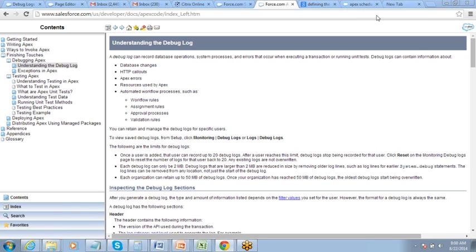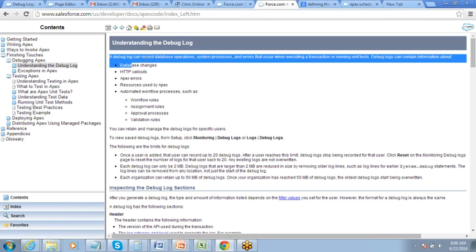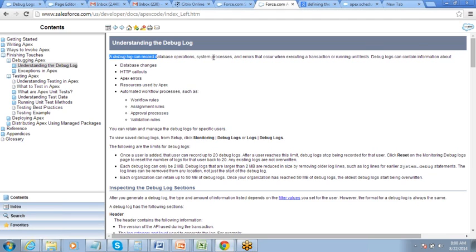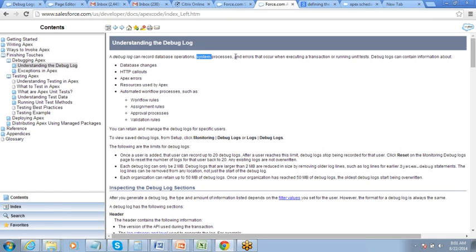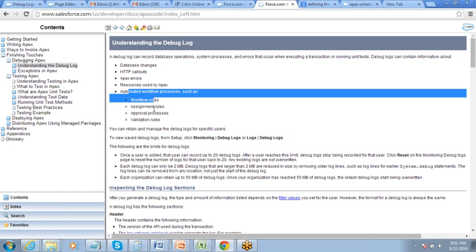Okay, so you see, a debug log can record database operations, system processes and errors that occur when executing a transaction or running unit tests. So this debug log can track database operations or any DML operations, system processes and errors. Database changes, Apex errors, resources used by Apex. Resources give us details of how many SOSL and SOQL queries were used, so that will be given. Automated workflow processes such as workflow, assignment rules, approval process, these things. So everything is tracked here.